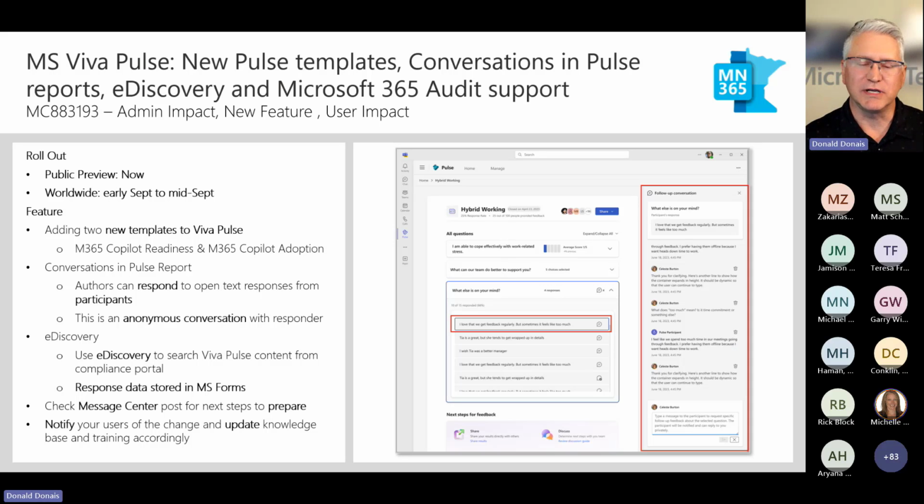Additionally, we have a change happening here in Viva Pulse for those who are utilizing that. It's public preview right now, coming out early September to mid-September, so you may have it already. There are new templates available and the ability to have a conversation within Pulse specifically. Pulse is really that capability to get a survey out to the masses and bring that information in. One of the things coming out is a couple of new templates, one specifically is Copilot readiness, and the other is Copilot adoption. Already pre-canned and ready to go, so you can send that out, maybe make some adjustments, and then go.